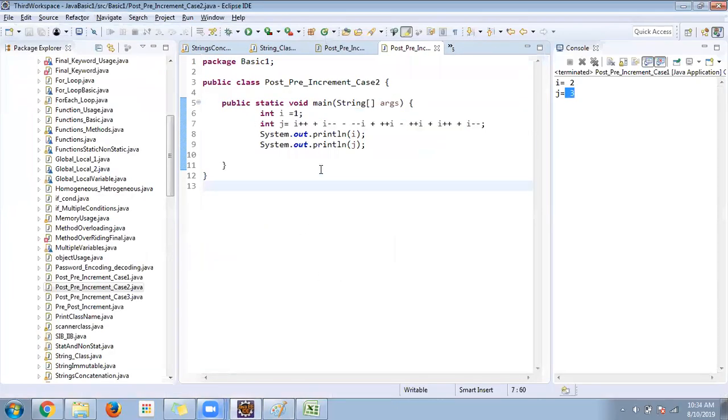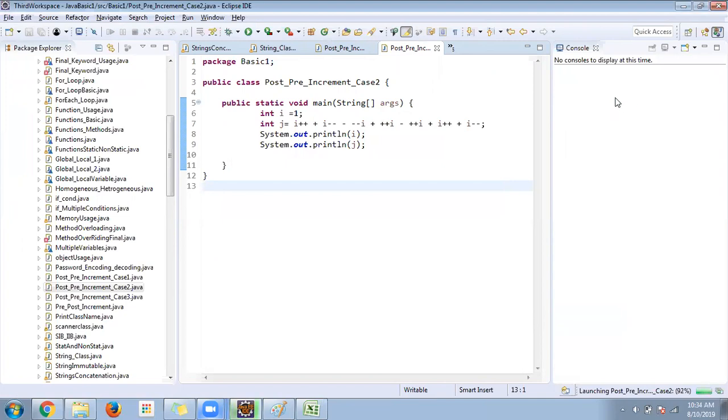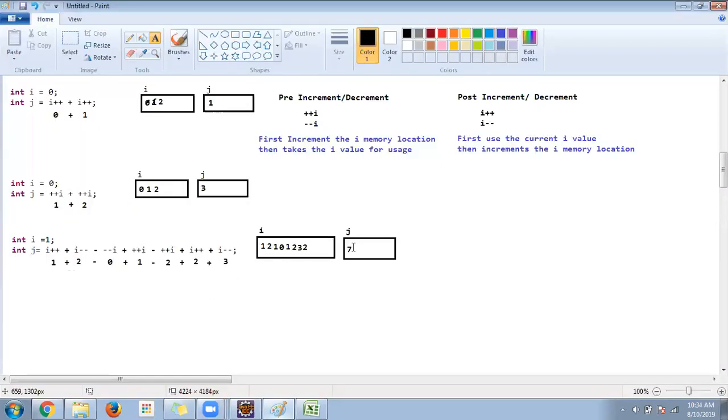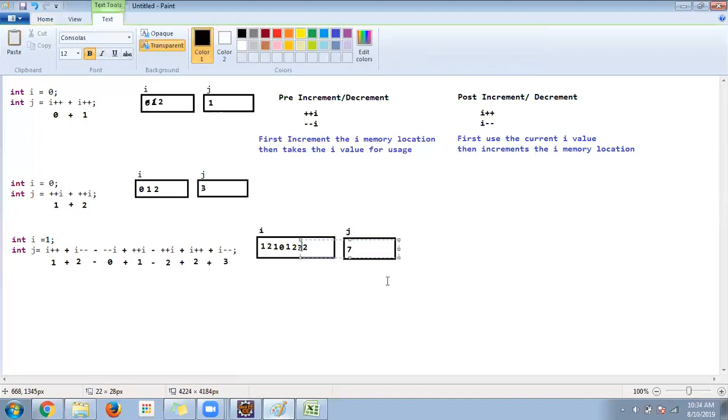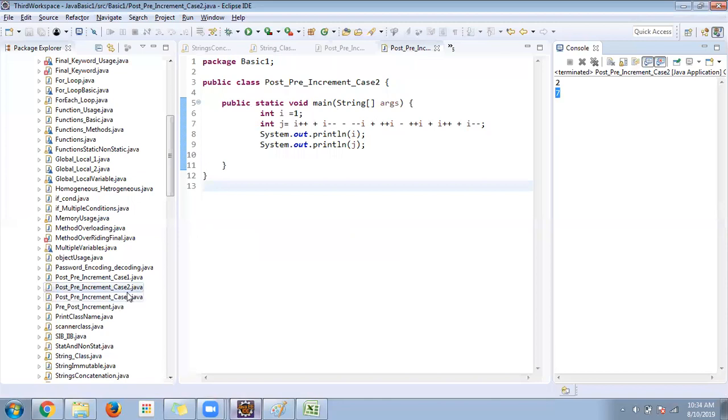So we'll see. I value is 2. J value is 7. Got it, right? I value finally is 2. J value is 7. The same concept. The next one.